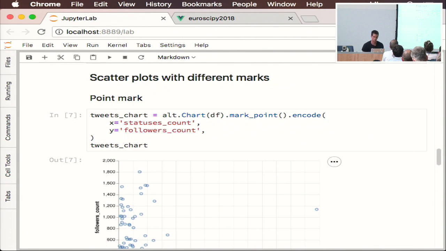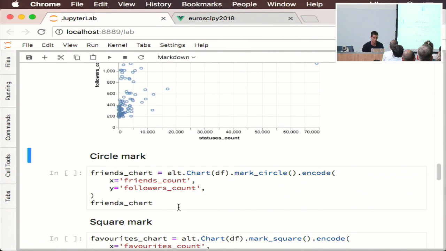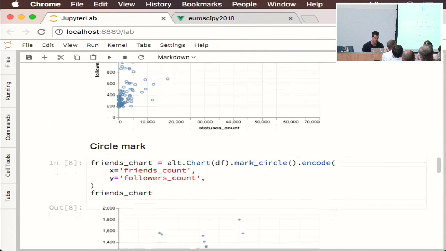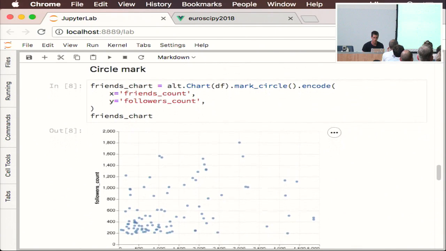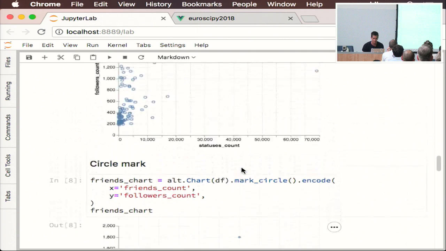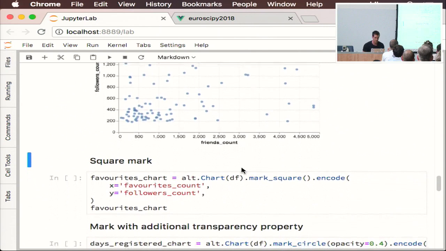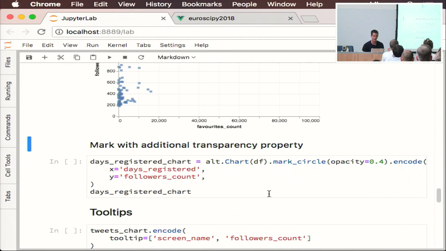There are lots of different marks. Instead of points, we can also do circles. Now with the number of accounts we actually follow here on the x-axis. And yeah, we get another scatter plot. I'm not sure why mark circle produces points and mark point circles, but yeah. We can do the same with squares, and we can even add more properties to our marks, so we can make them transparent if we want.